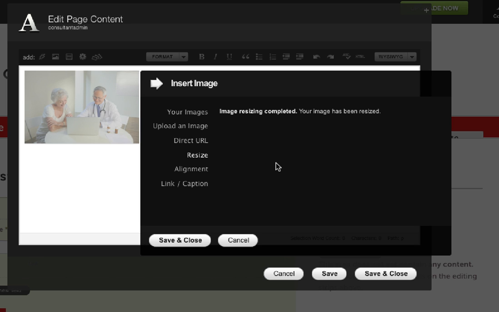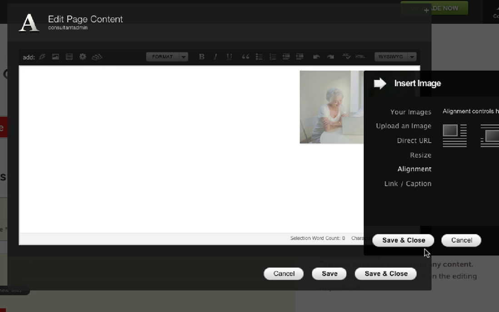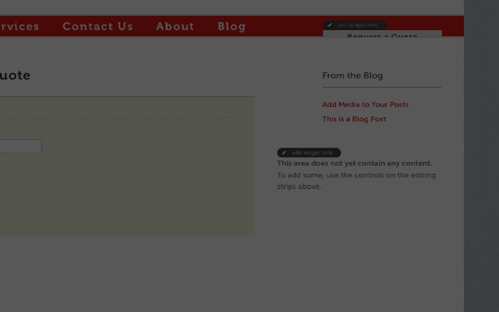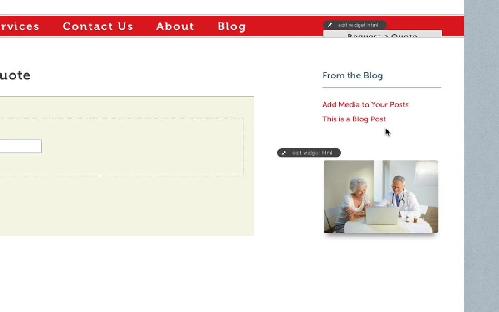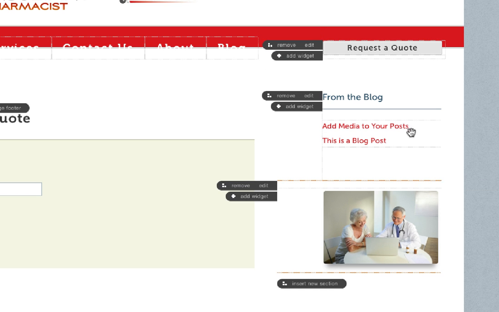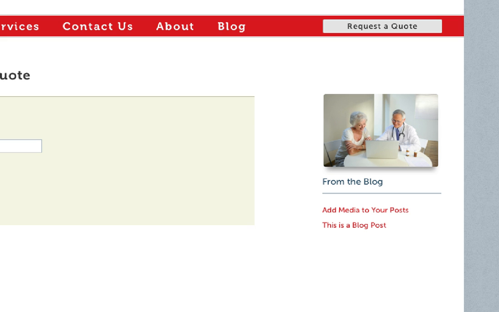Then on this particular site, we'll say alignment, and we're going to align that right because I have some styling and everything set up. Just say save, close, and save and close. And there's the image. But we want to drag it above this area here, so we can just drag and drop that right there. So that's all there is to it. You just repeat that on other pages.